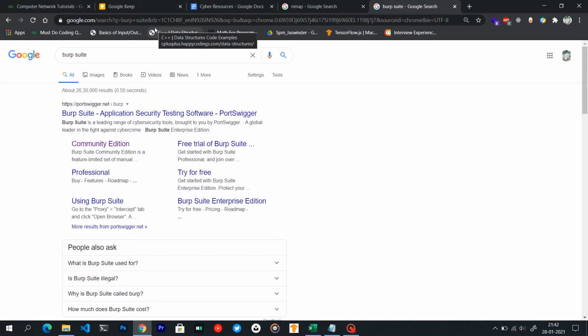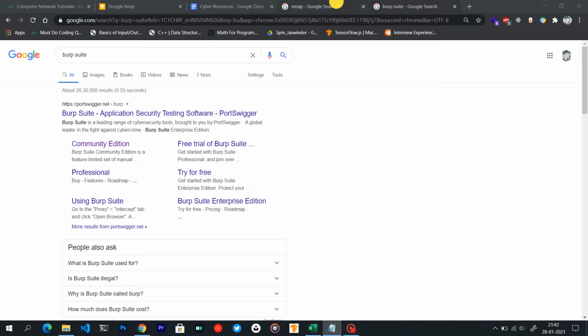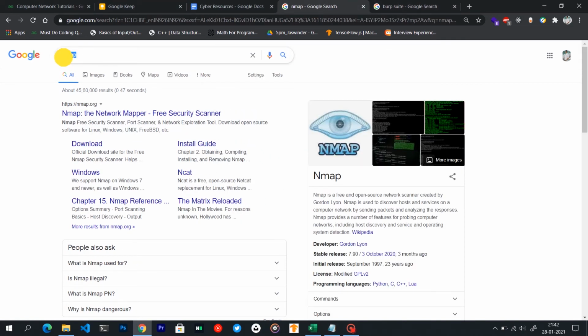The only thing we are left with is the pen testing tools. We have various pen testing tools like Burp Suite, Nessus, Nmap, and Metasploit. You can find Nmap right here, and you can also find the Nmap scripts and the cheat sheet for Nmap. I'll be providing them in the description, in the file that I'll be uploading.